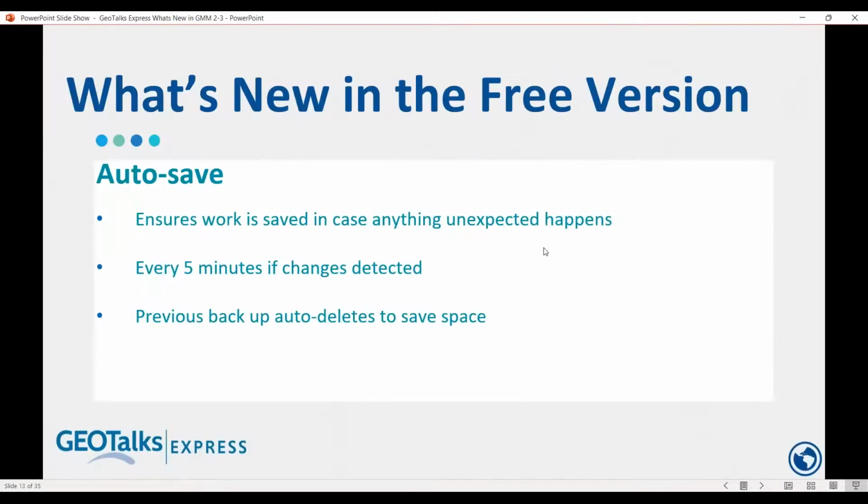Speaking of saving, that brings me into our next feature, which is that we have added new autosave functionality. When auto-saving is turned on, Global Mapper Mobile will check every 5 minutes to see if changes have been made to your map. If changes have been made, the app will save a backup file. If you make more changes and another 5 minutes go by, the app checks again and will make a new backup file, and the previous backup file will be deleted to save space.